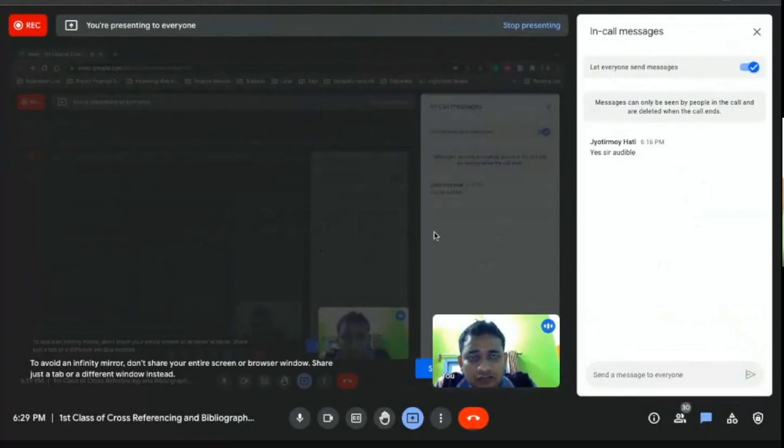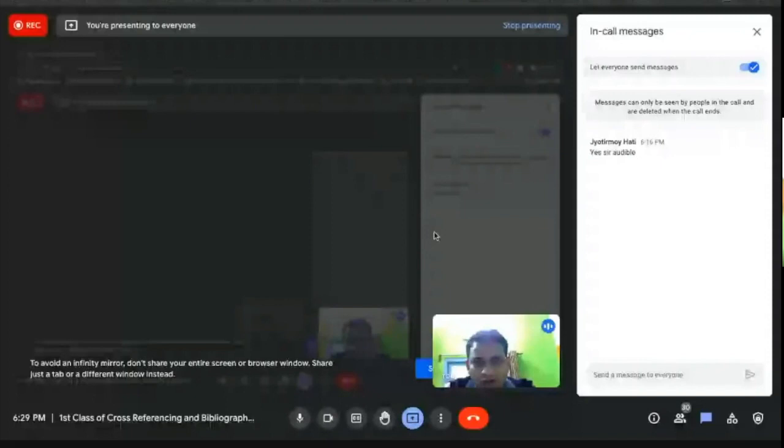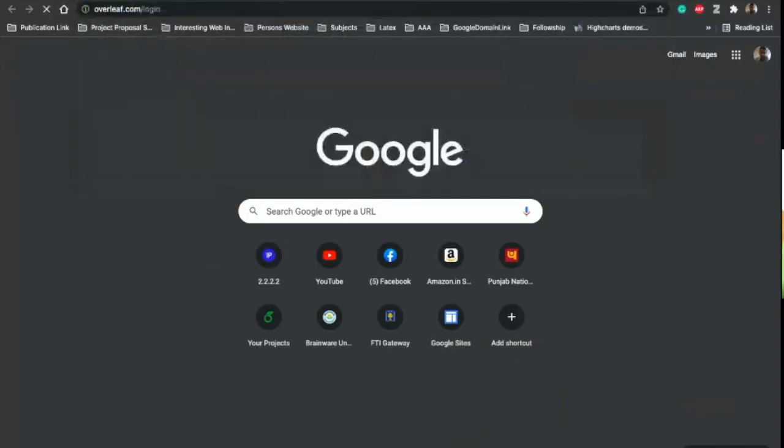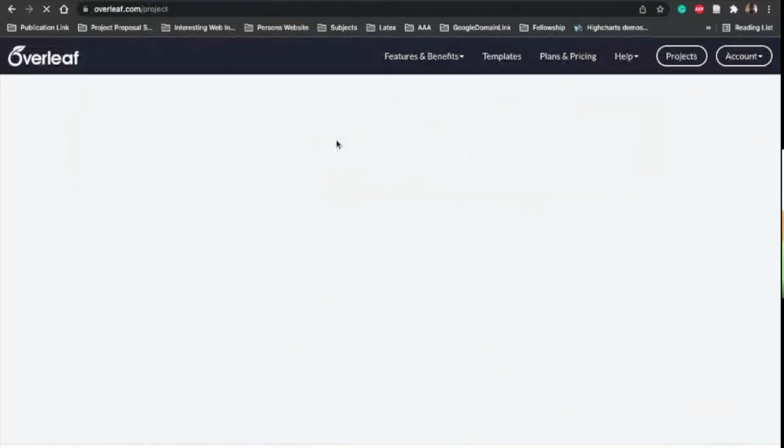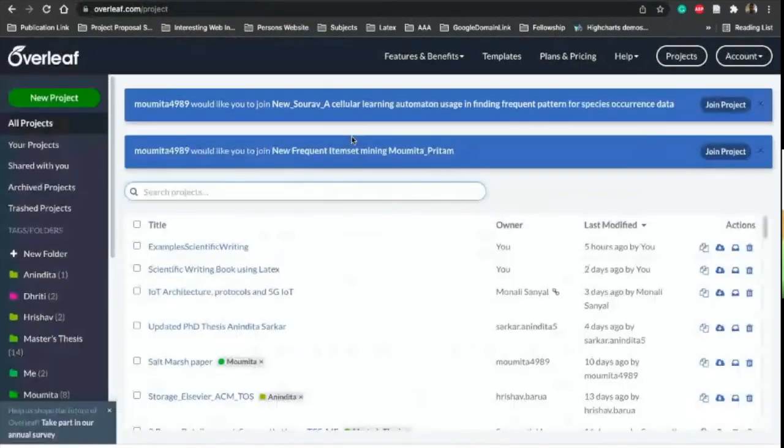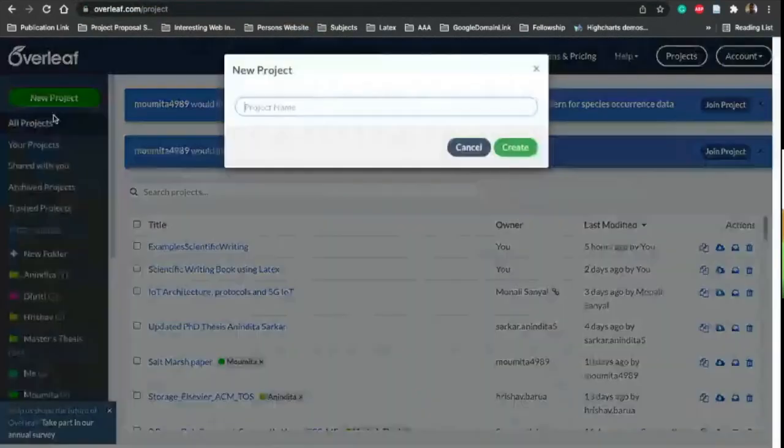I will request you to open your Overleaf. Create a blank project and just give the name main.tex to that particular main file. Open your Overleaf account and create a new project, a blank project.